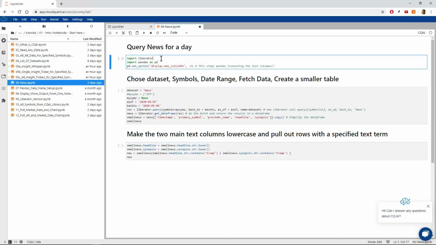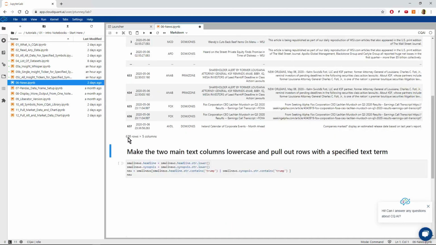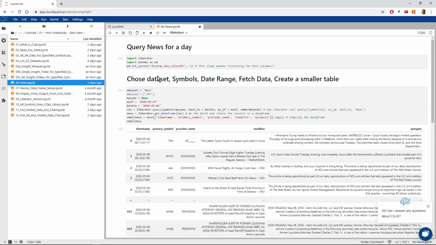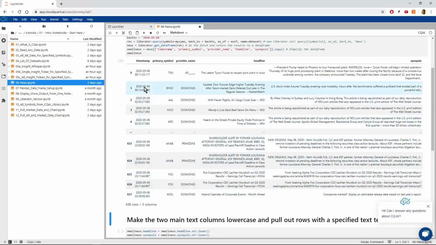So let's run this. We do the import, we do the fetch, and we see small news, and as we can see we've got 638 rows. Because we didn't ask it to not abbreviate the rows, we get this little abbreviation in the middle, this dot dot dot. So we go from 0 to 4 and then the very end. So just the head and the tail. You can do that with small news.